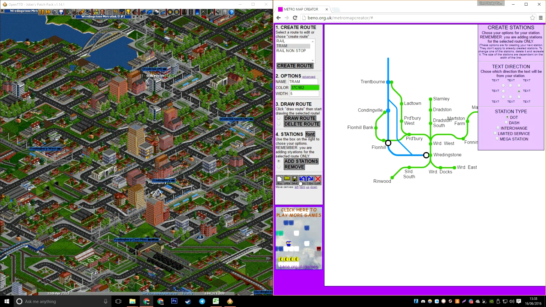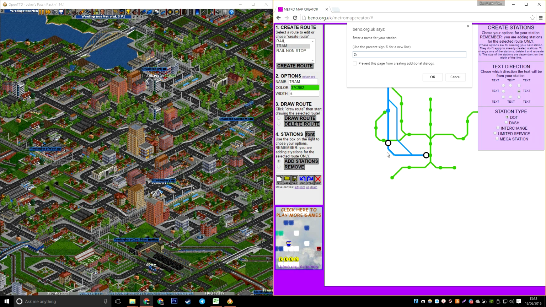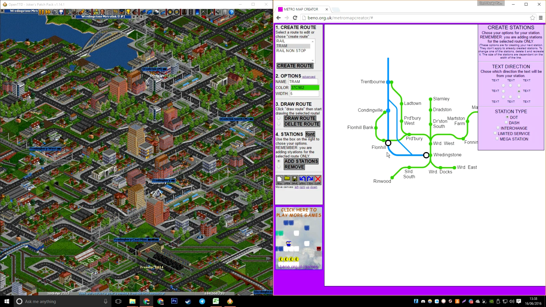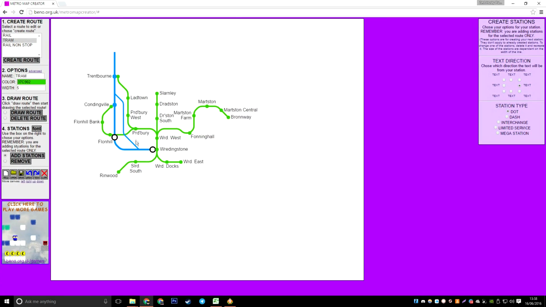Oh man, so close. Perfect. Okay. So, here is our tram network for Wredingstone. And do you know what? It looks pretty decent actually. I'm happy with that. So it's clear to see where the routes are. It's clear to see how the rail networks are going to interfere with this.